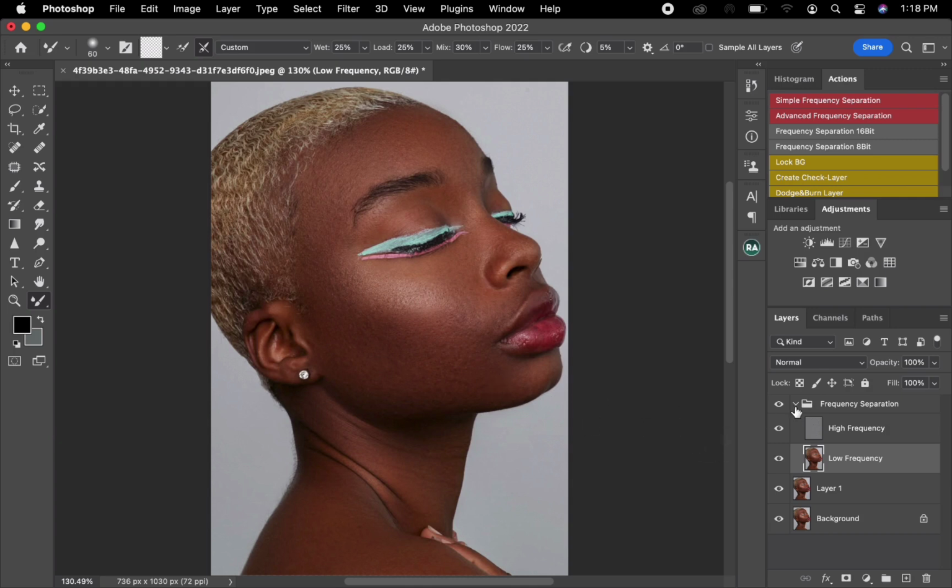So let me show you a quick one, the before and the after. So this is actually how I got to do the frequency separation using my action.